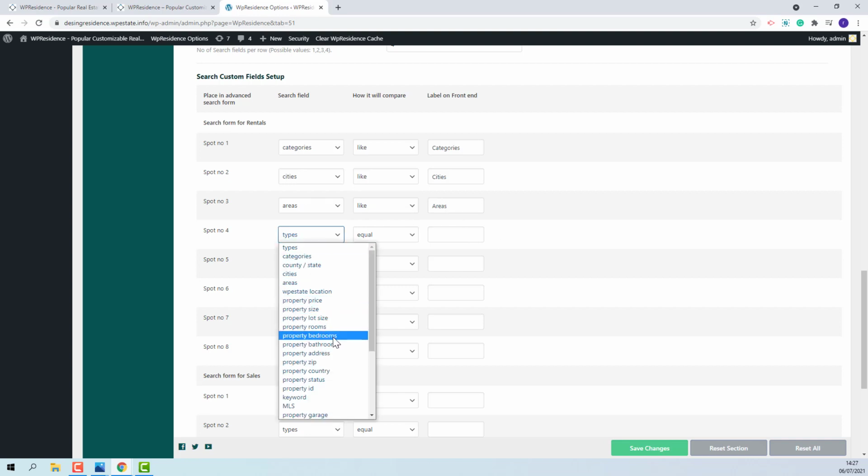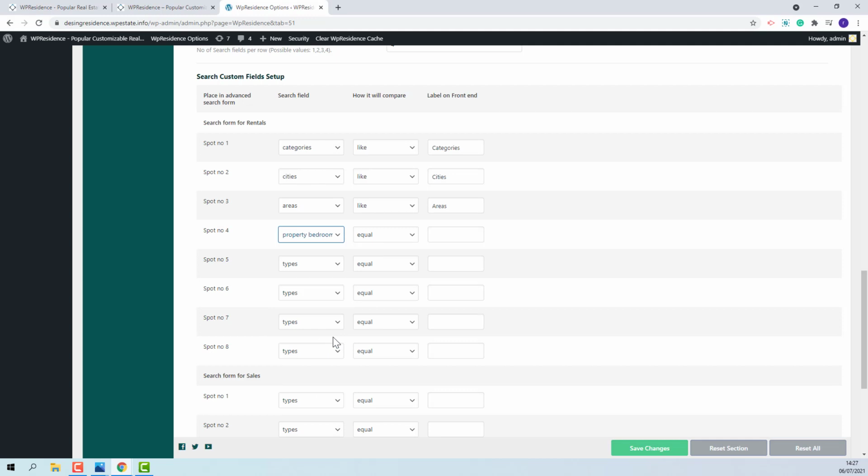Next, I will select bedrooms. For this type of field, you can add equal, greater, or smaller. Equal means that the search will look for exact values, greater will look for equal and bigger values, and smaller will look for equal and smaller value.